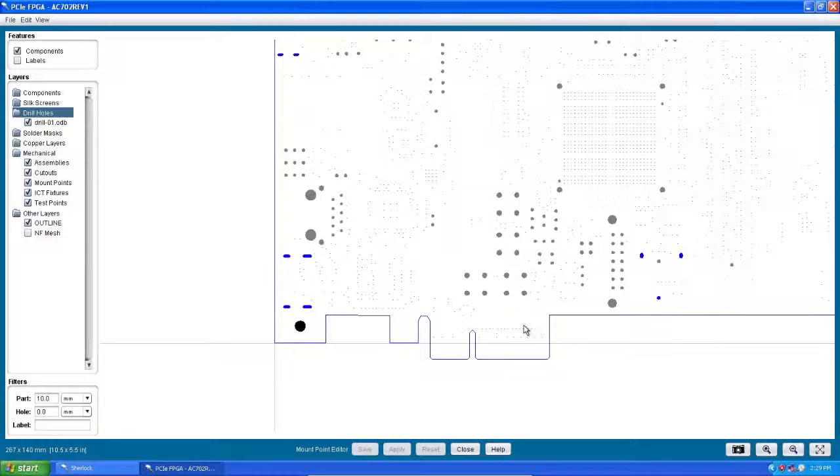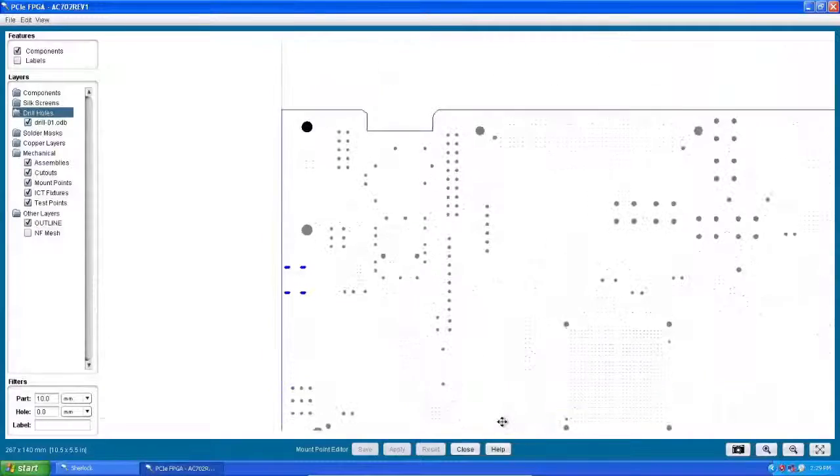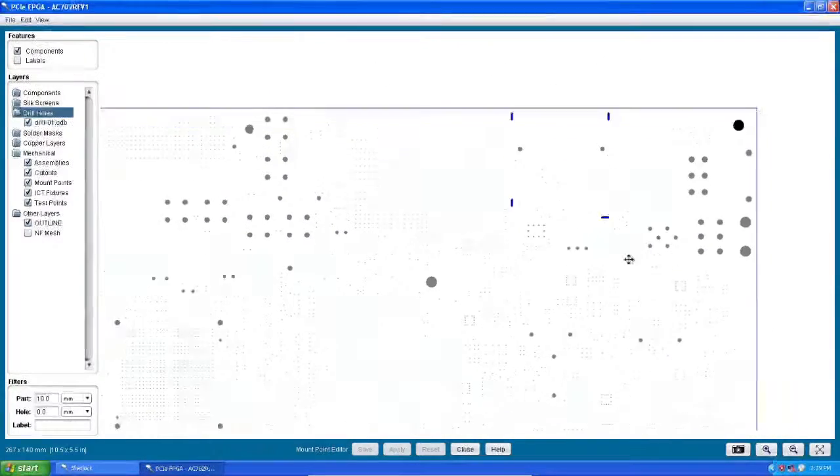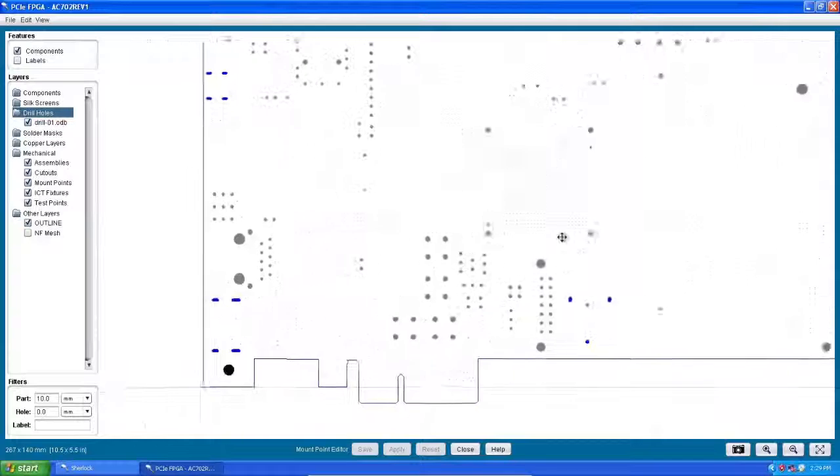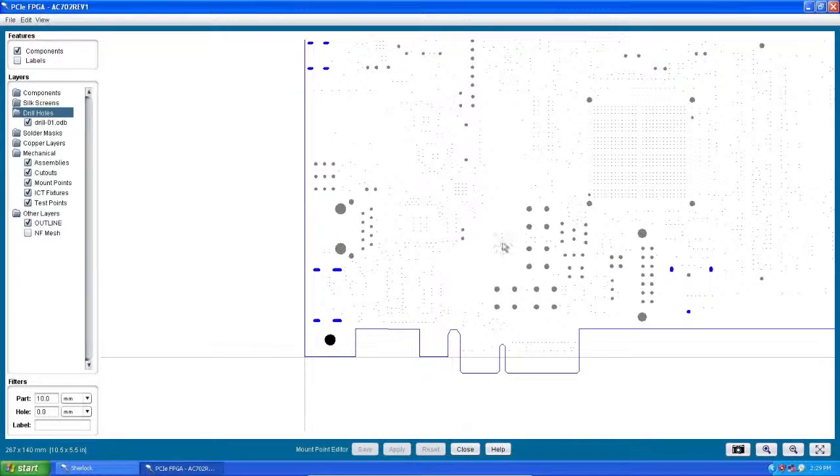All right, so I've got these four mount points here: 1, 2, 3, 4. That's where I'm mounting things. I guess I've decided, let's say I'm a mechanical designer, so I'm going to put my mount point. How do I do anything with these mount points?